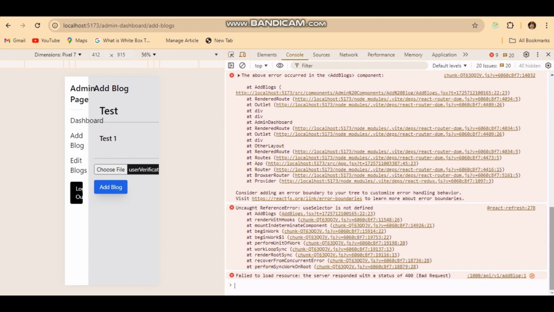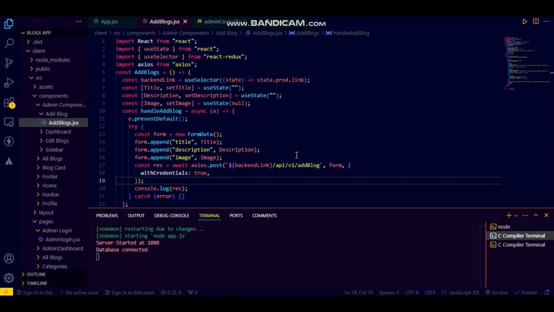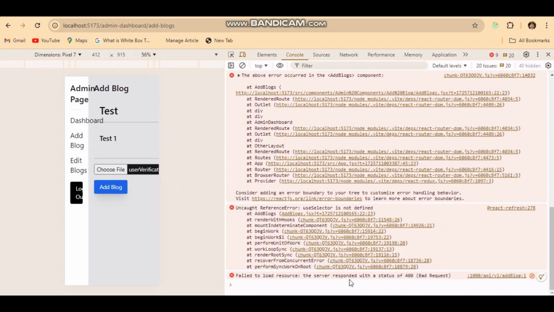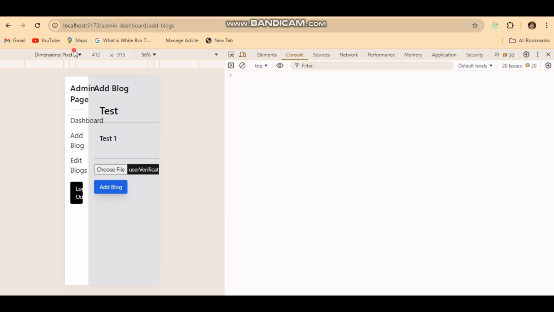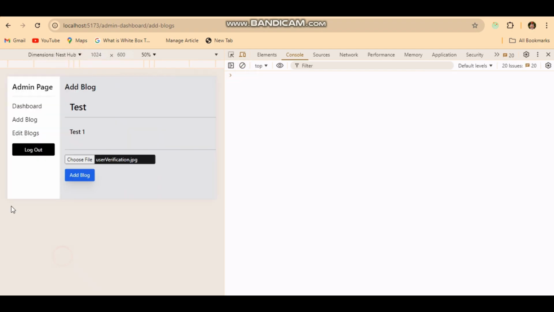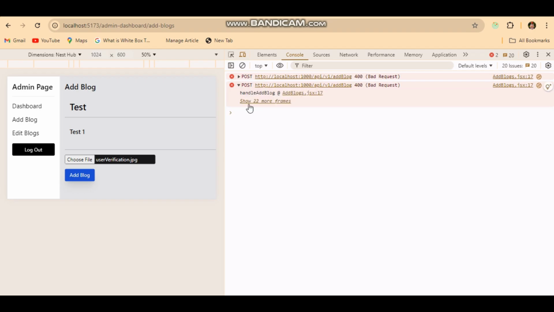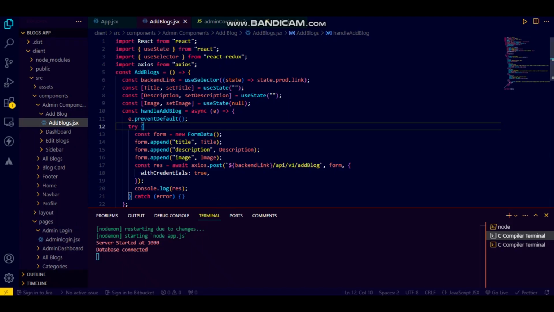Okay, 400 bad request because useSelector is not defined. useSelector is defined here. Failed to load, the server responded with the status of 400 bad request. Okay, why is it 400 bad request? I just want to go for the next step. If I just click on the add blog, okay, slash add blog post API, I just want to see the error actually.